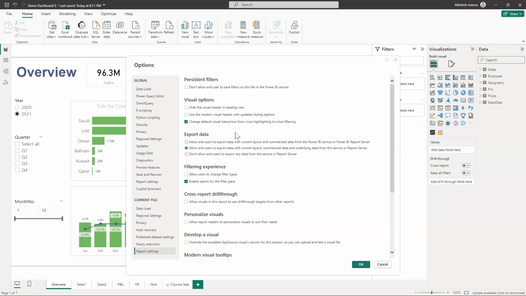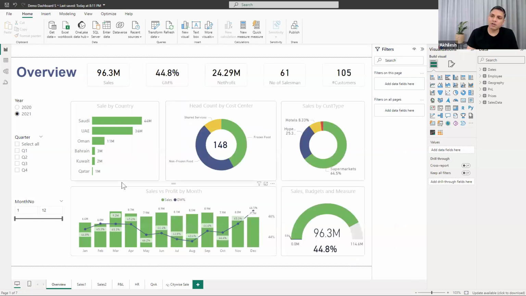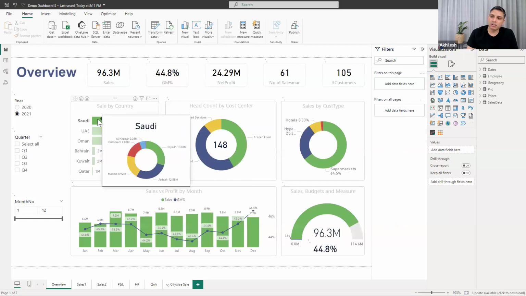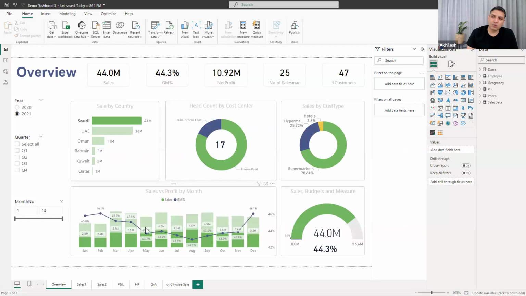Okay, I'll try that. Yes. I hope it will help. Let's apply this and see how it behaves. So if I click on Saudi, currently the old one is not getting impacted. You see, it is still behaving the same way.